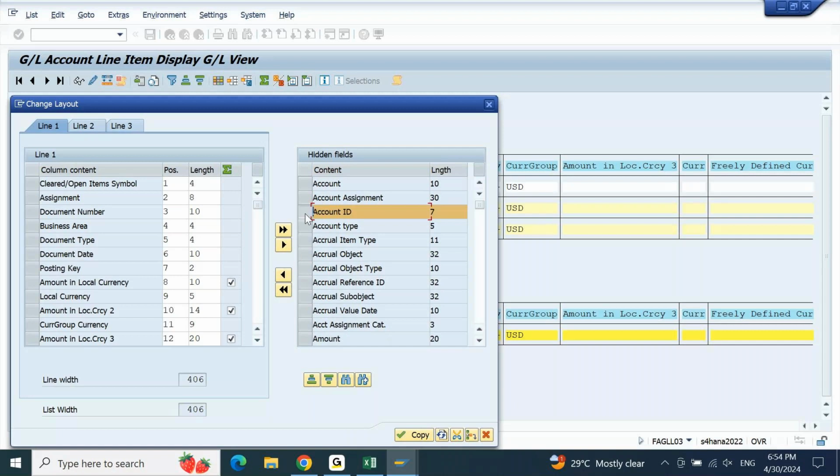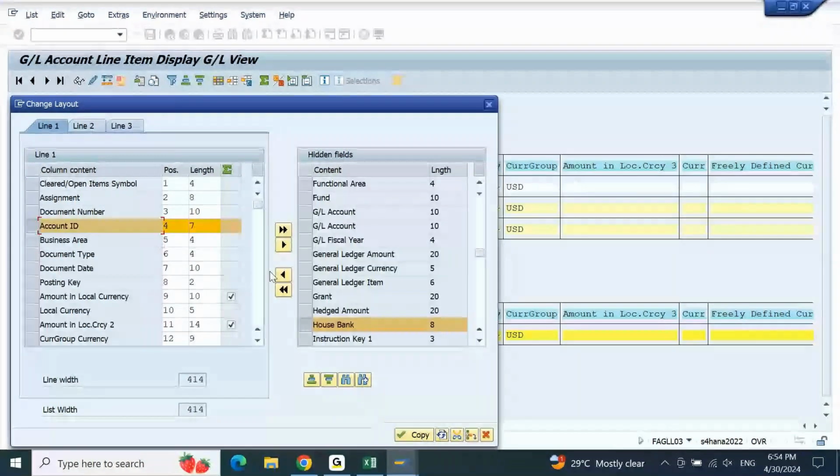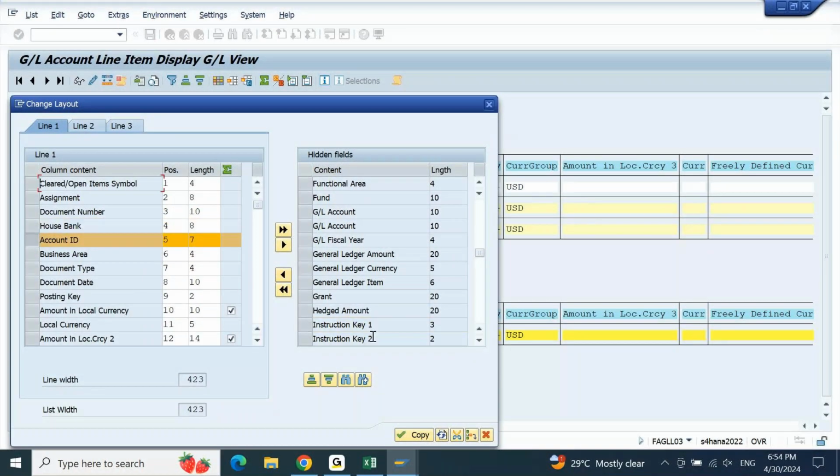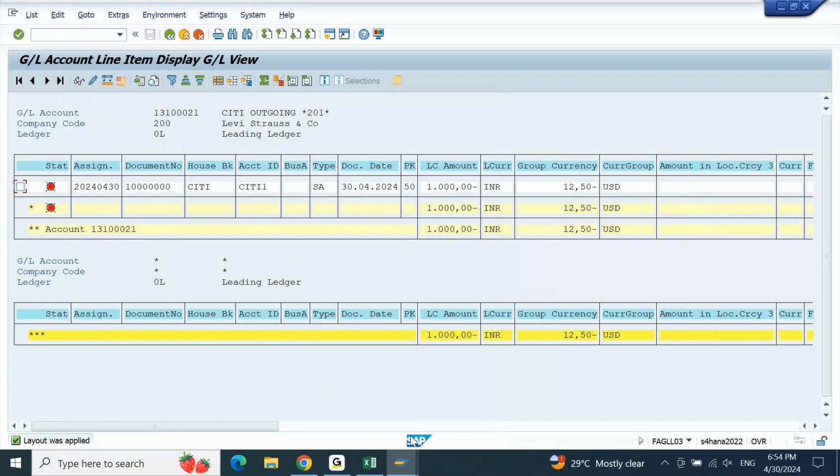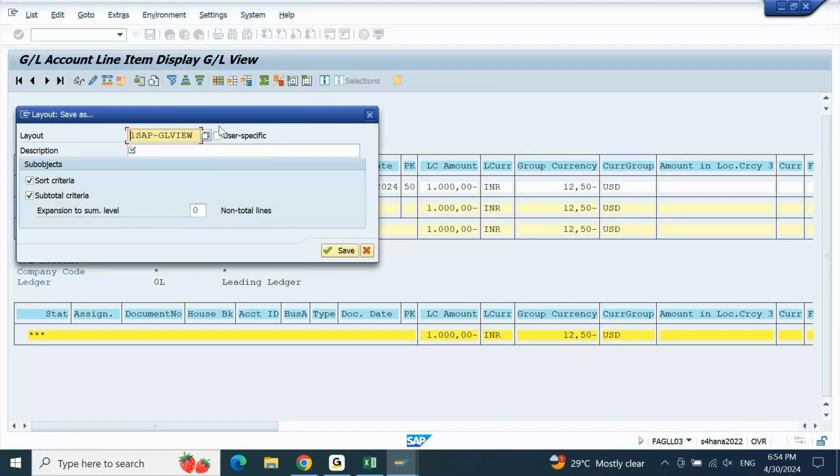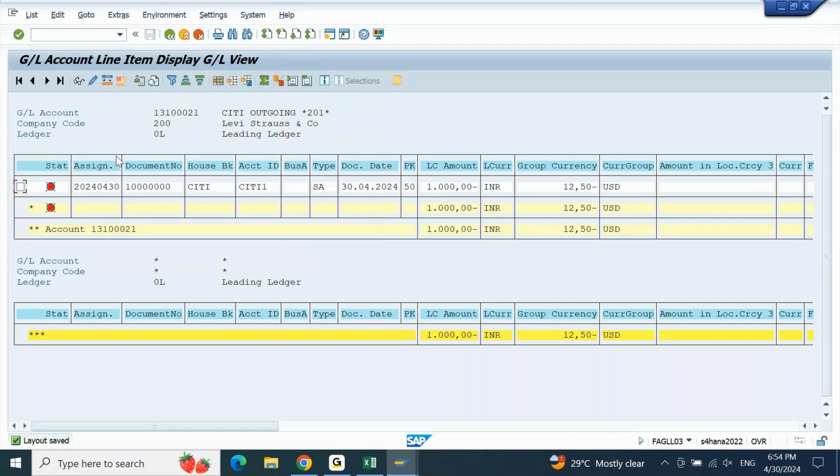Similarly, let me go to H to find out house bank. House bank is here. Let me put house bank here. I'll click on copy. If you see this in the GL account line item report, you will be able to see house bank account ID here. Let me save this variant. Okay, I created this as a test.